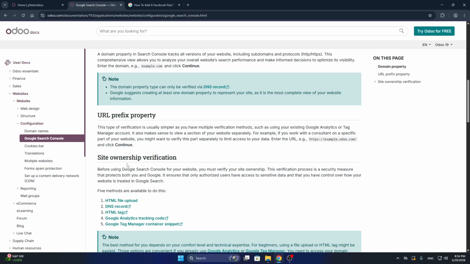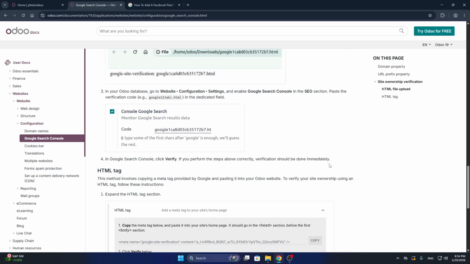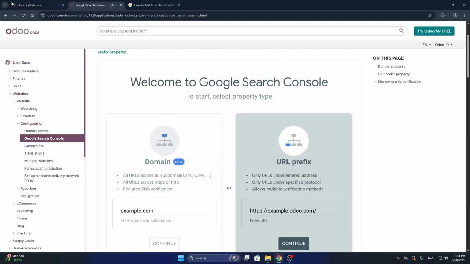As you can see, you have the site ownership verification tab that's going to enable you to use any of the 5 methods such as the HTML file upload, DNS record, HTML tag, and so on. You can use for yourself. So just go to this page right here, follow it step by step, and you're going to be able to set Google Search Console up with Odoo.